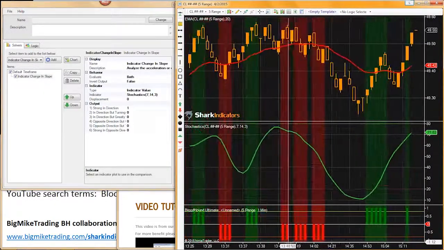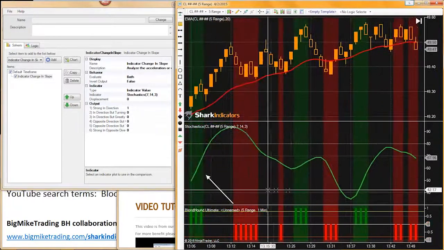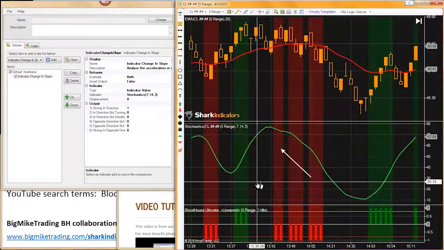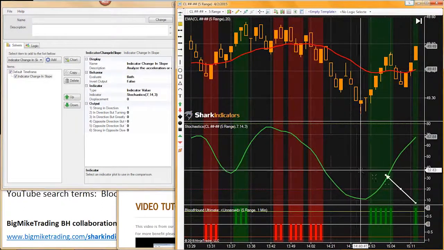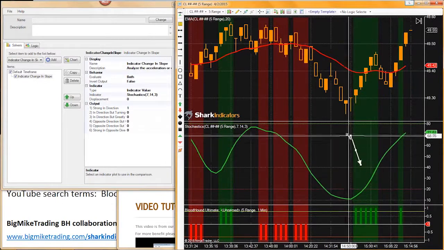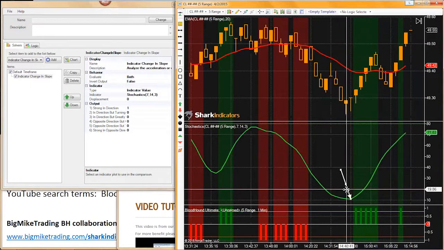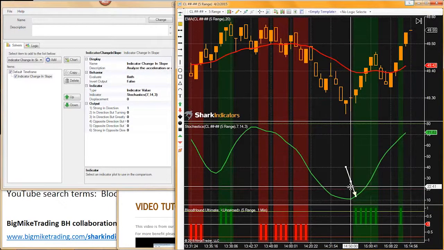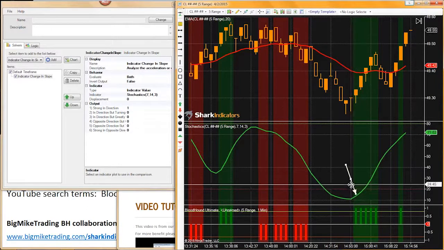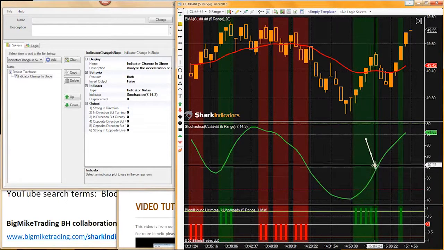Alright, so let me stretch this out here. Yeah, so there we go. Then we kind of lucked out and found a good illustration spot here. Alright, so we can see our stochastic has rolled over and it's now beginning to slope up, right? And we can see the slope is increasing and increasing and increasing, right? So it's rising faster and faster.